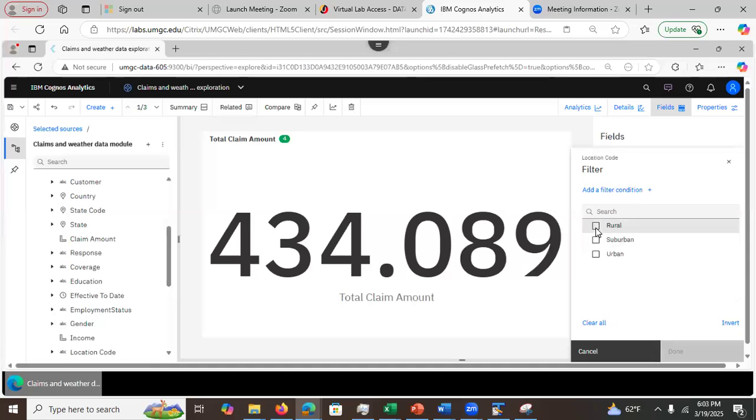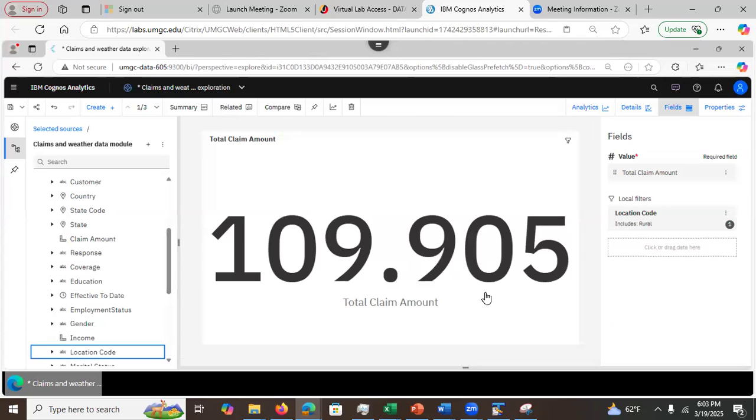Now suppose that I want to show only rural, right? If I want to know the average total claim amount if the location is rural, how do I do it? I'll just select the rural value and click done. So this will update to location code is rural. But suppose that I want to know the average total claim amount if the location is rural or suburban? I want to show the average total claim amount, but I want to show it if the location is either rural or suburban. How do I do it? I'm going to go here, right? And I'm going to edit the filter.